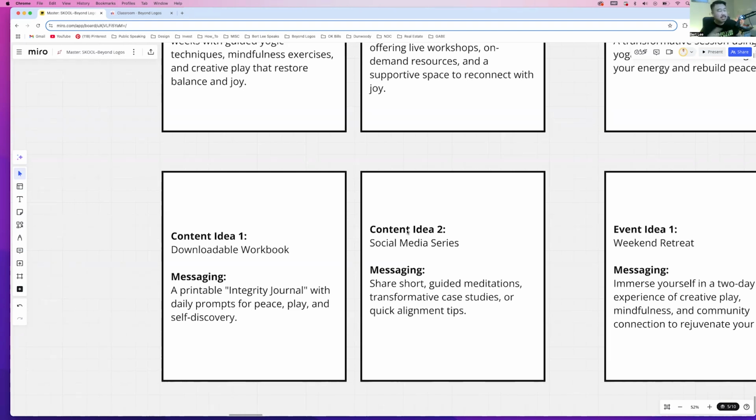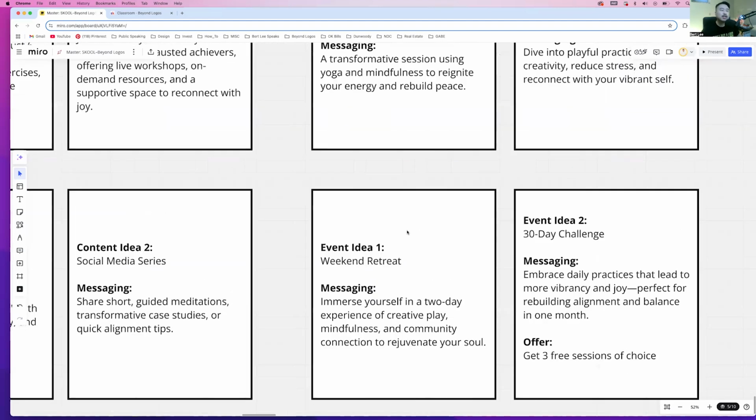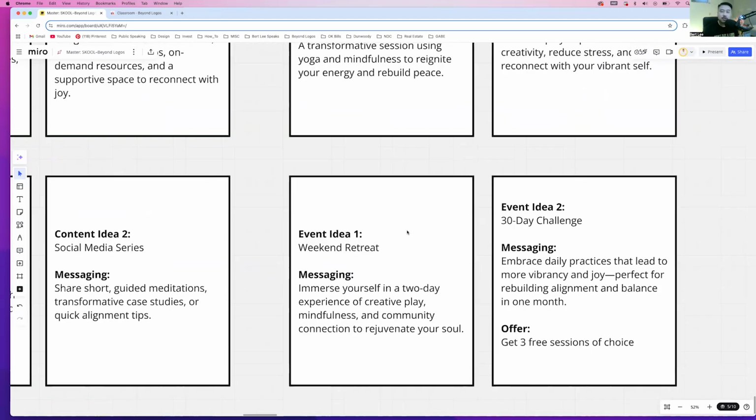Okay. This last thing, even if you're like, I'm ready to get out of my comfort zone. I want to start collaborating. I want to start hosting events with people. Two great ideas. A weekend retreat. The messaging is: immerse yourself in a 2-day experience of creative play, mindfulness, and community connection to rejuvenate your soul. That could be a message for your weekend retreat. And an offer for this could be, you know, download two workbooks, value at like 250 each.